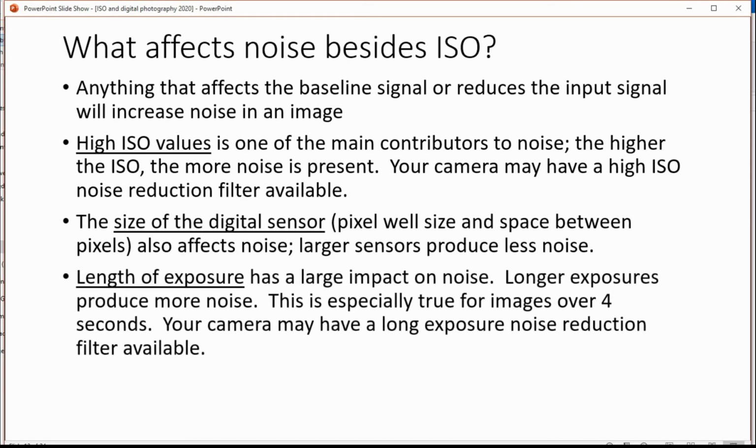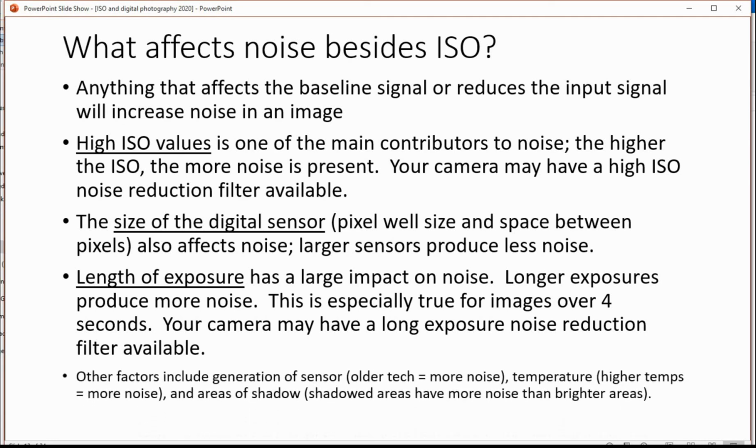The length of exposure has a large impact on noise. Longer exposures produce more noise. This is especially true for images over 4 seconds. Your camera may have a long exposure noise reduction filter available. There's a whole pile of other factors which include the generation of the sensor, the ambient temperature, areas of shadow, and there's a few more things.